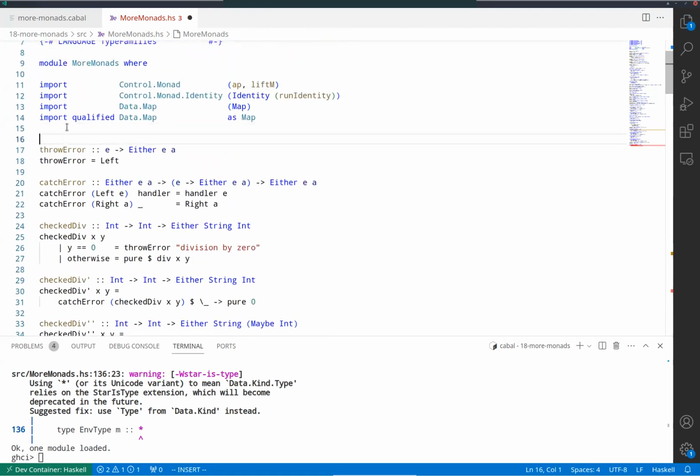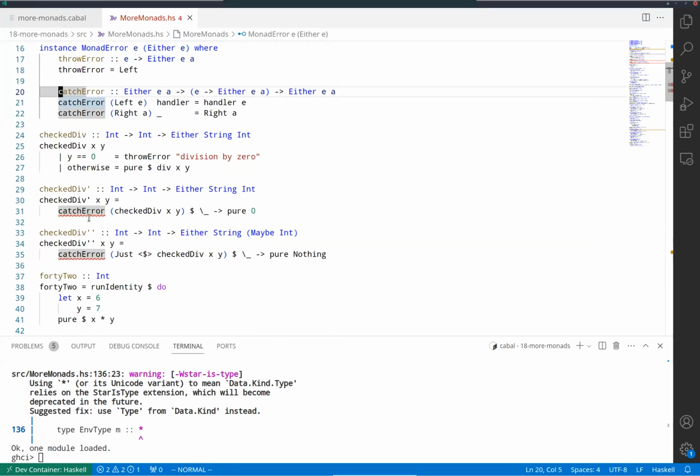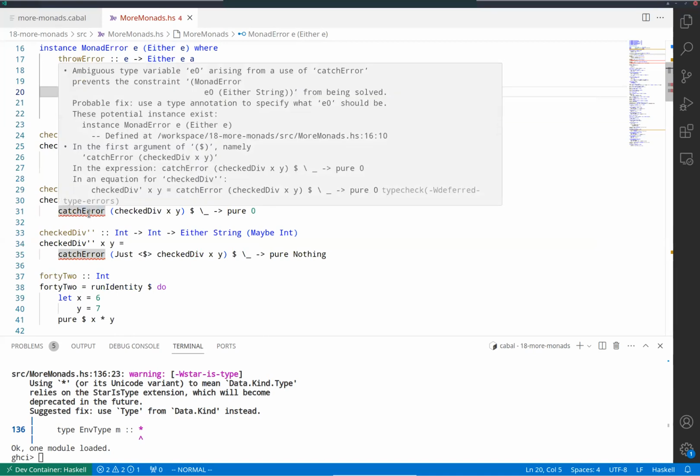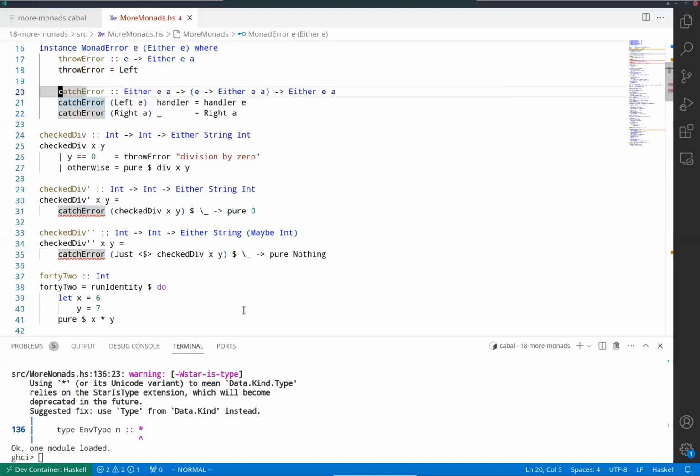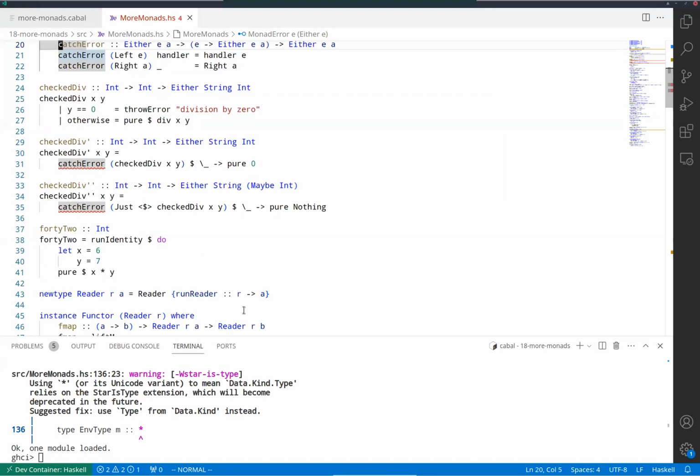So we can now change this into an instance of monad error E, either E. Now this hopefully should just compile. Why do I get an error here? Okay.